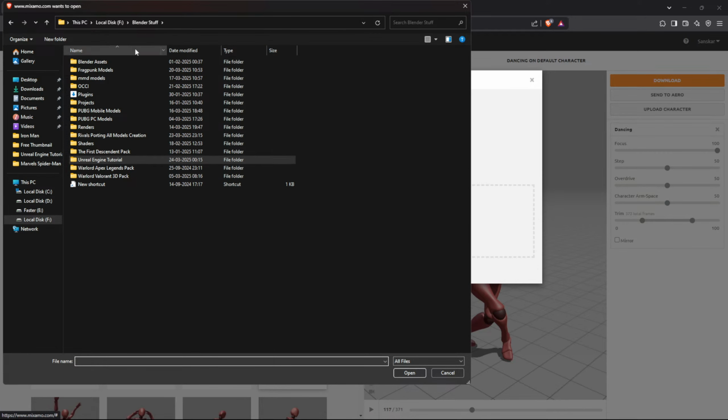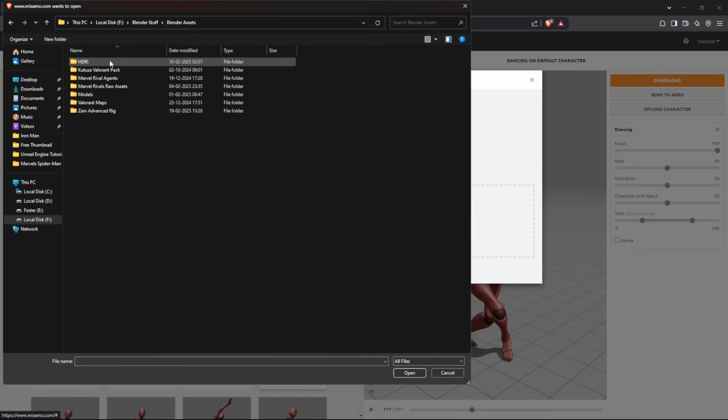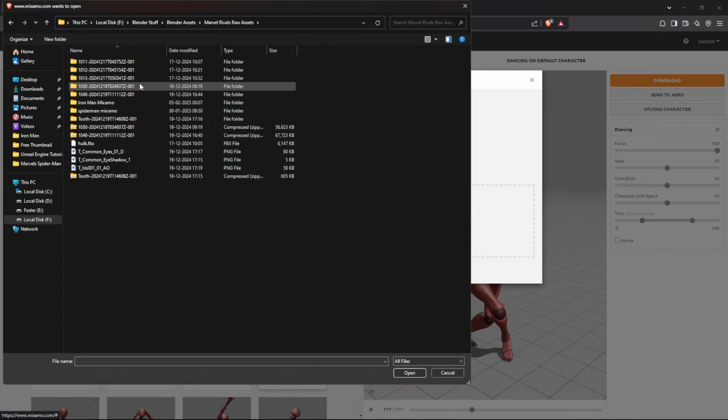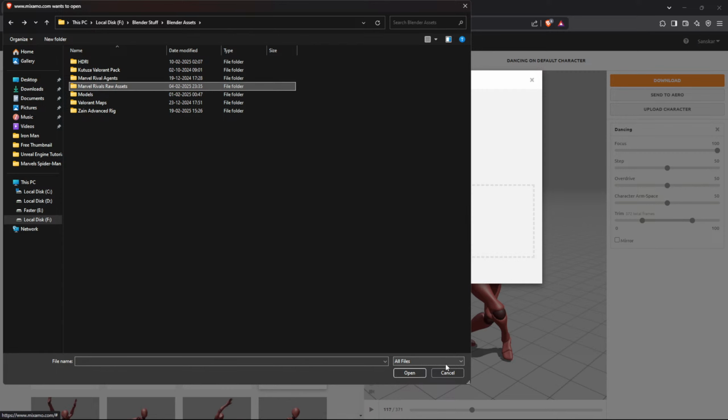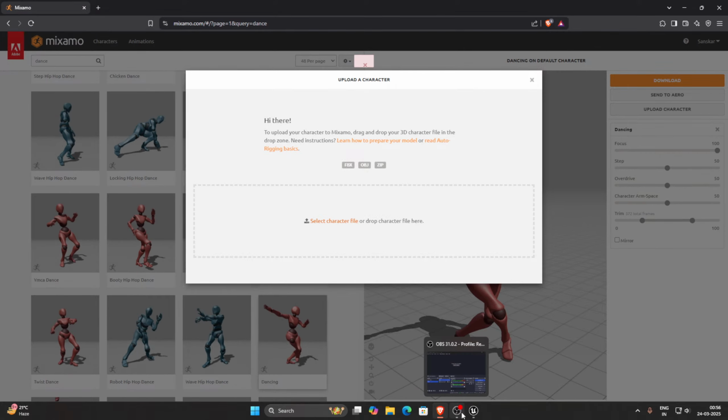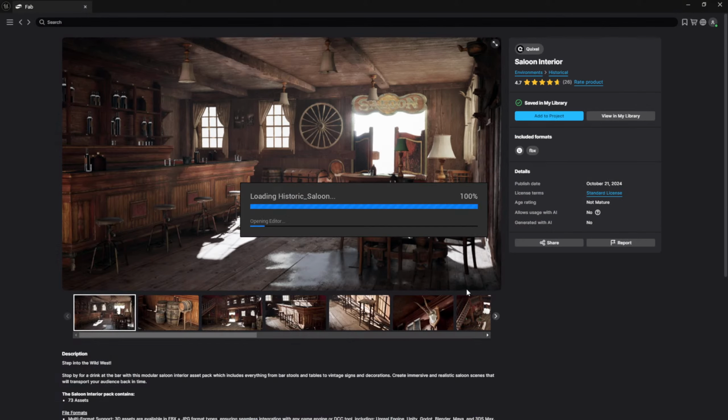Let's see if I have any other models to upload. Or if you don't have any model, you can just export in OBJ format and then upload here. Okay, why not show you the whole process? I don't know how much time this will take. I don't know if this thing is running.